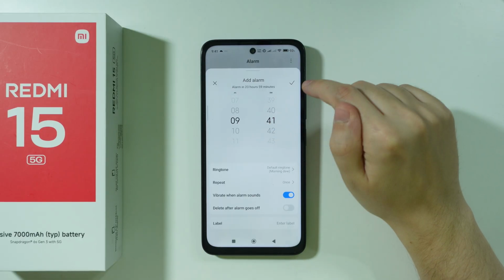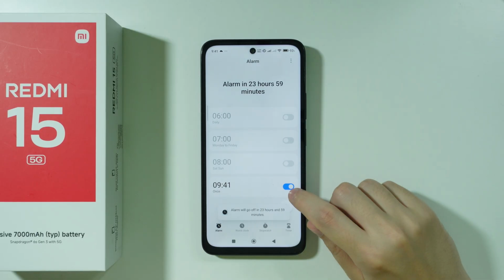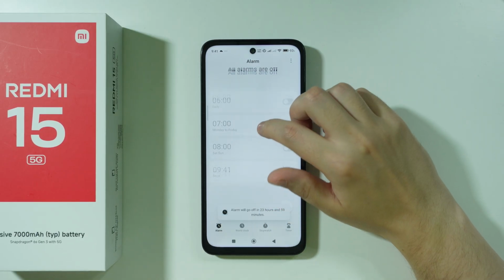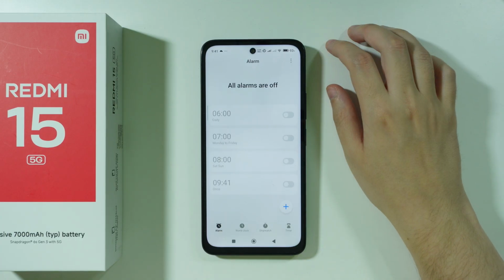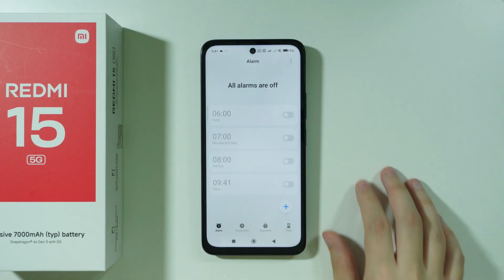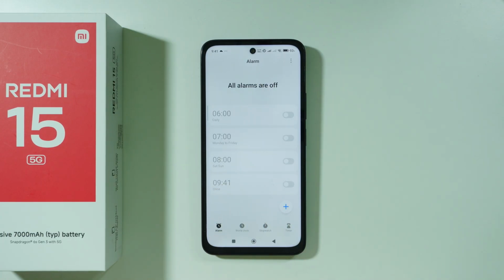Once you are done setting up, press this check over here in the top right corner, and then the alarm will go off at some point, of course. If you don't see these alarms, then just make sure that you have alarm option selected over here in the bottom left corner.